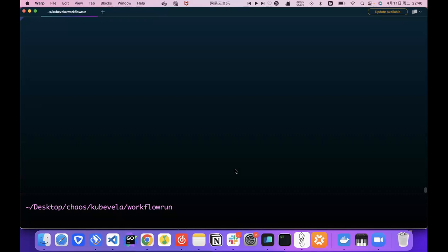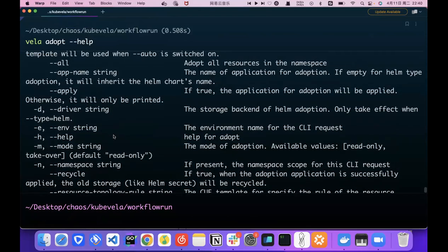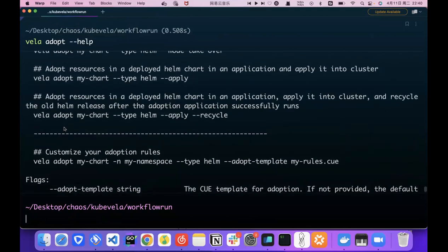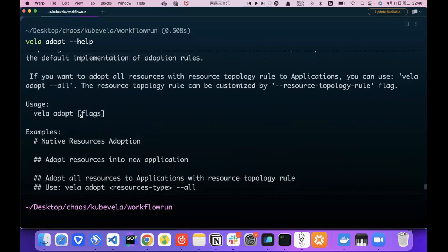Okay, so let's get started. The first topic I want to share today is the command that we just released in 1.7, called vela adopt all. We already had this command in the previous version, but we just added the capability to automatically adopt all the native resources or Helm resources in the clusters into our application. If you use help, you can see some explanation here.